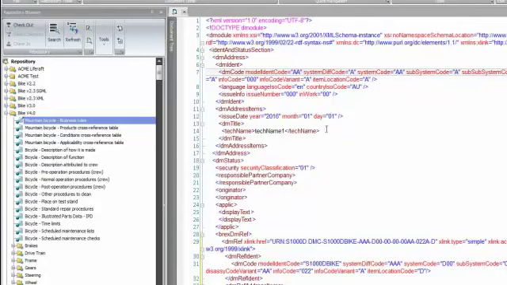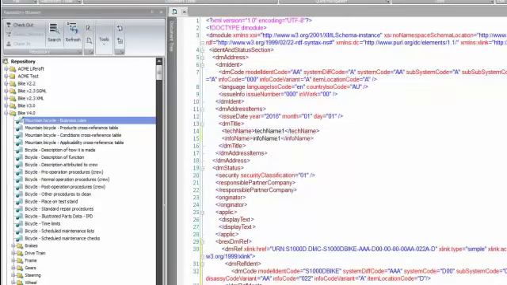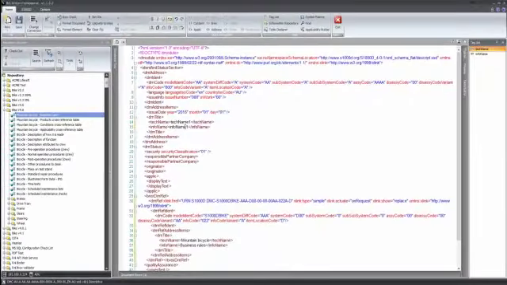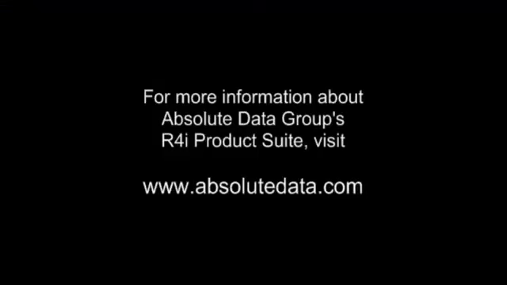If I wanted to add in the info name, I can then select the info name, and it's now inserted the info name. So I can then continue to work through here, adding elements as is required. If I need any extra information, I can then refer back to the requirements. And this concludes this presentation on how you can create a data module from within R4i Writer.